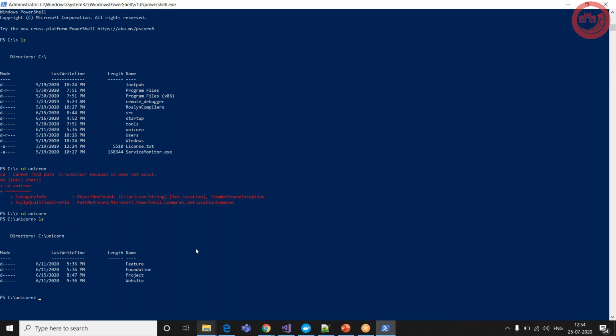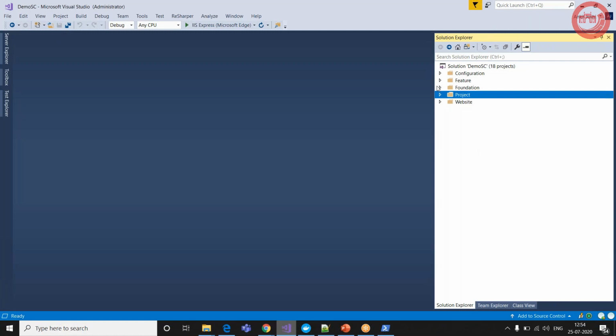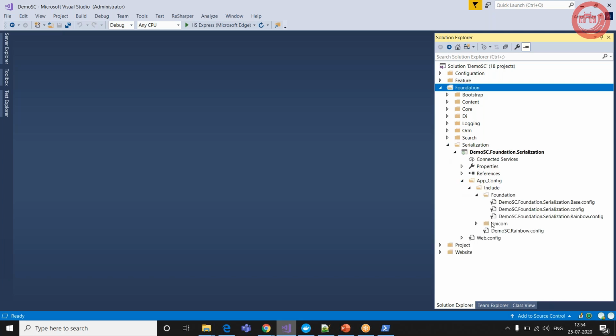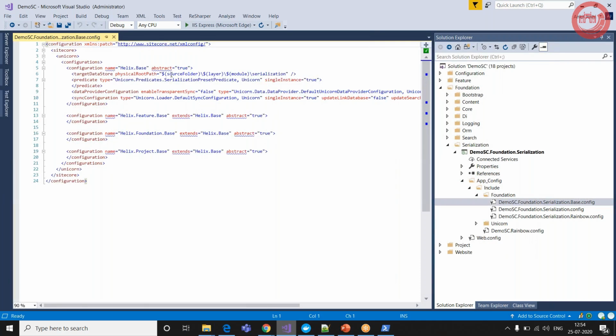So how unicorn things really happens. As part of the solution, if I go to foundation and then serialization, then we have app config, then we have the serialization base folder. Basically here we have defined the physical root path for our YML file, which points to the source folder, and then we have the Sitecore Helix layer, foundation, and the serialization path. This source folder is again configured as part of our project.